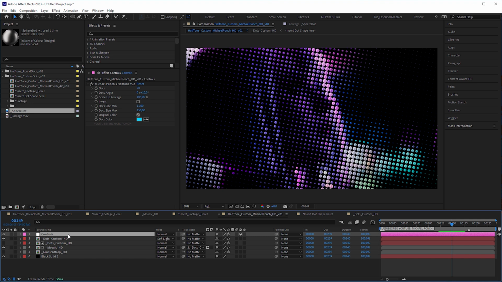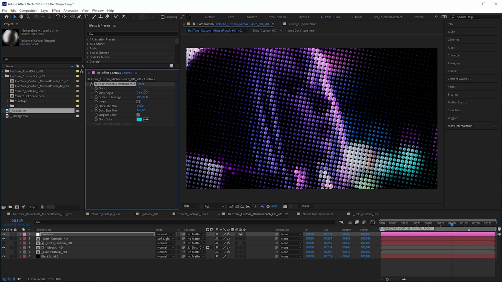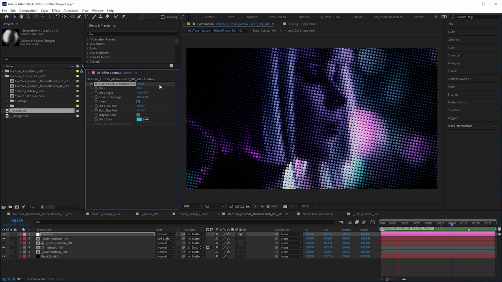Before I play it back, let me adjust the contrast and increase the number of dots. Hit play, and that's it, guys.